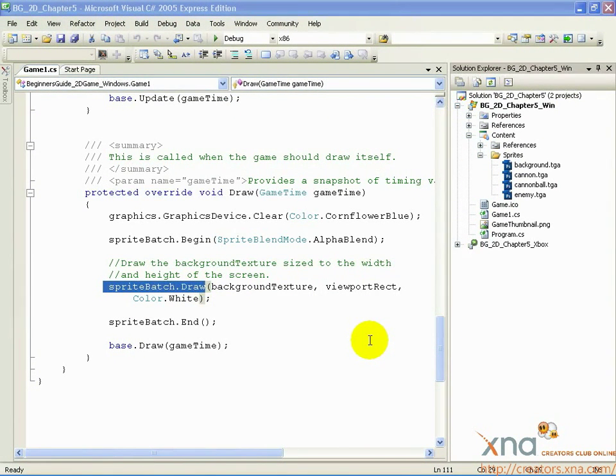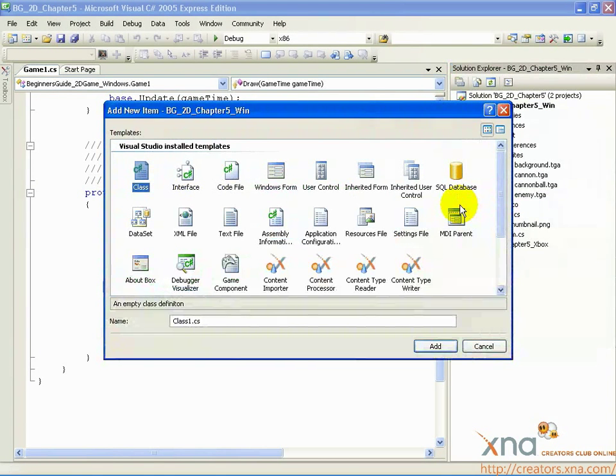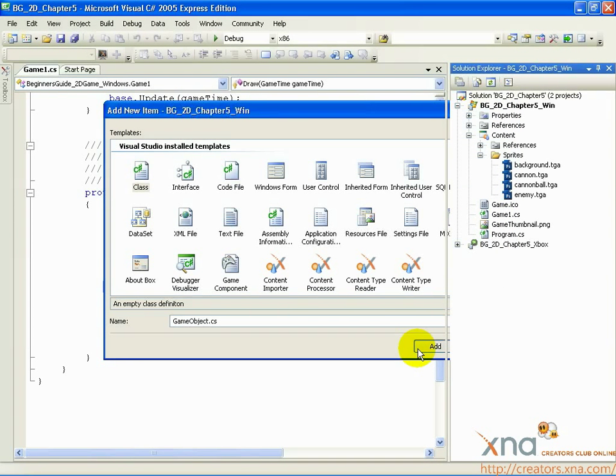With your project open in XNA Game Studio, right-click on the project node in Solution Explorer. Remember, it's the node just underneath the topmost node in the Solution Explorer. Then select Add, New Item. When the dialog box opens, you'll see an entry at the top of the list called Class. This is what we want to create. Be sure to give it a name in the box at the bottom. Let's call it GameObject.cs. Click the Add button to add this new class to the Solution Explorer.